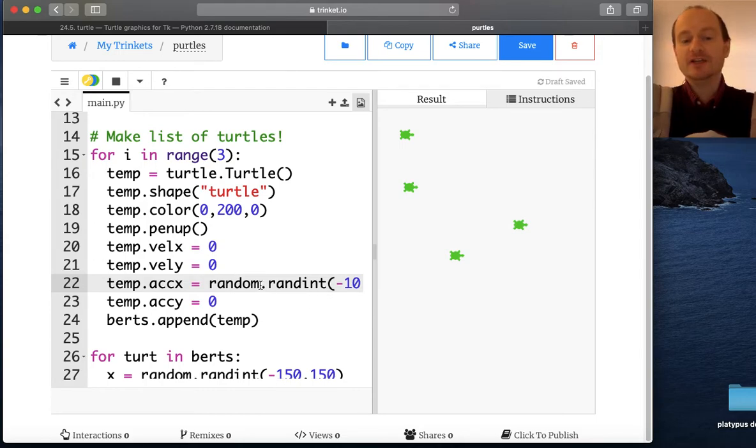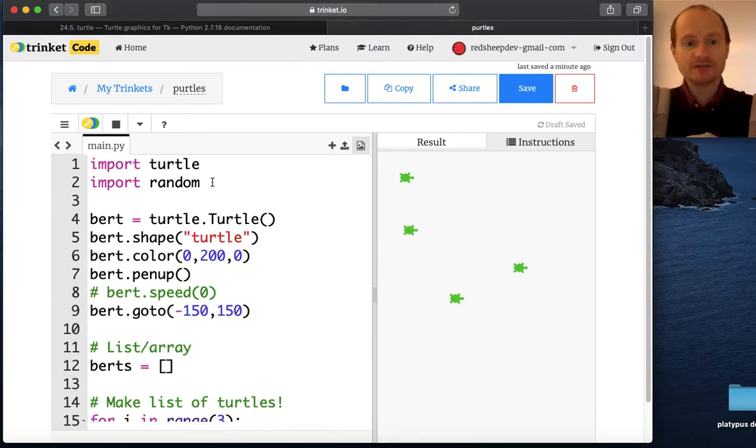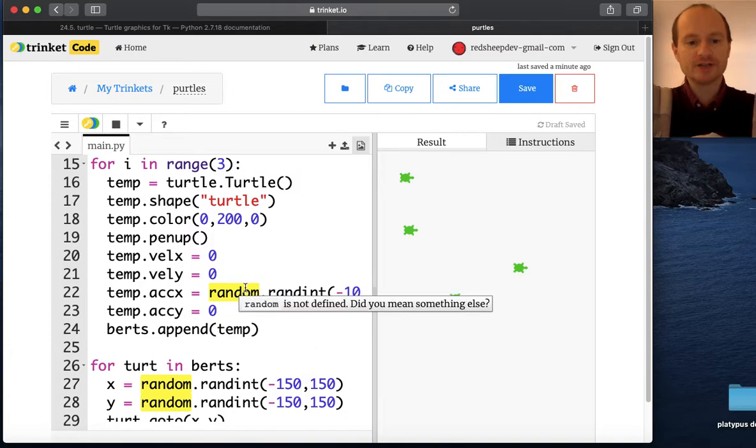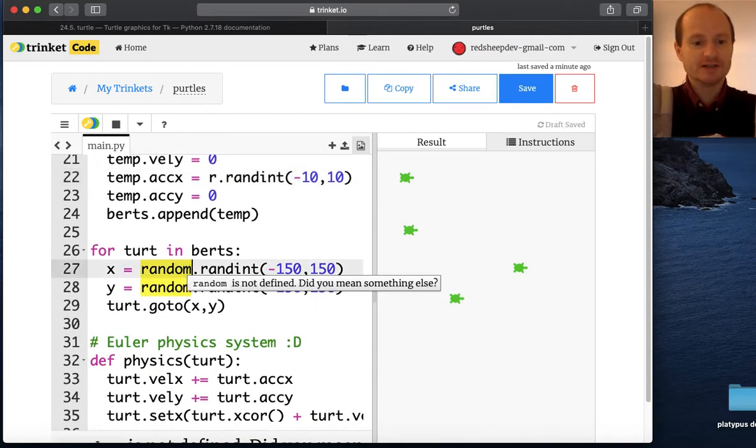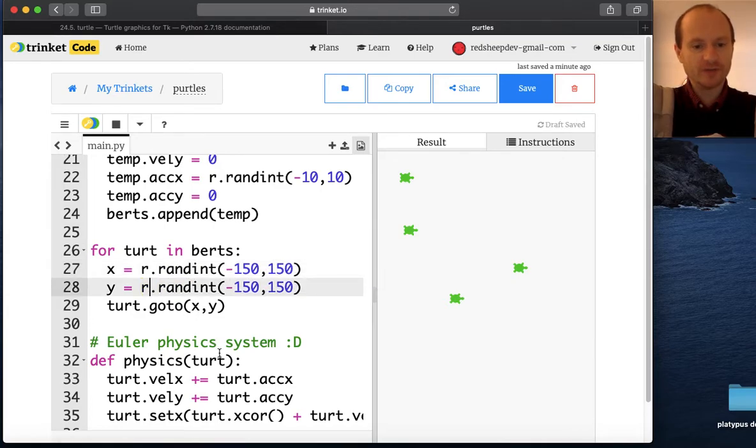Now, if you're getting tired of having to write the whole module out, there are 2 things you could do. One thing is you could write import random as R. And now I can just write, well, I have to write R instead of random. There we go.